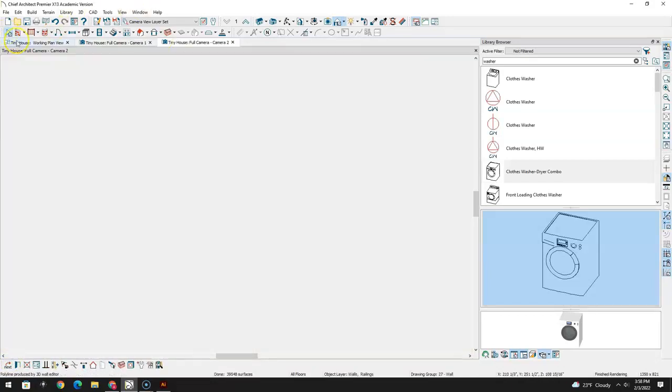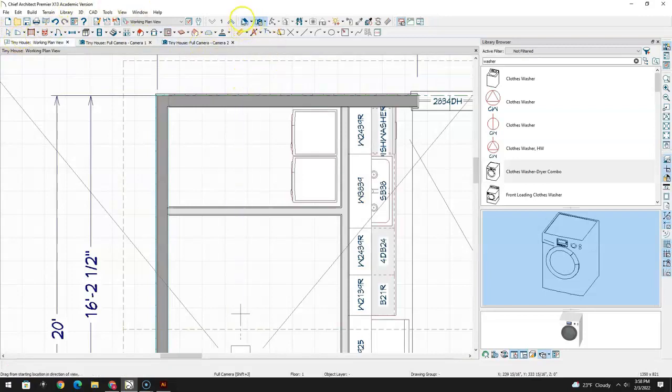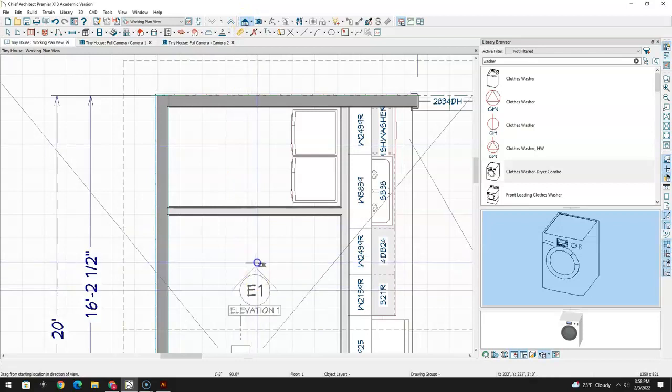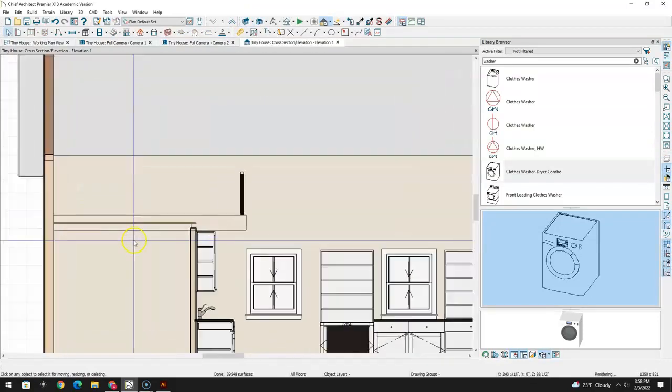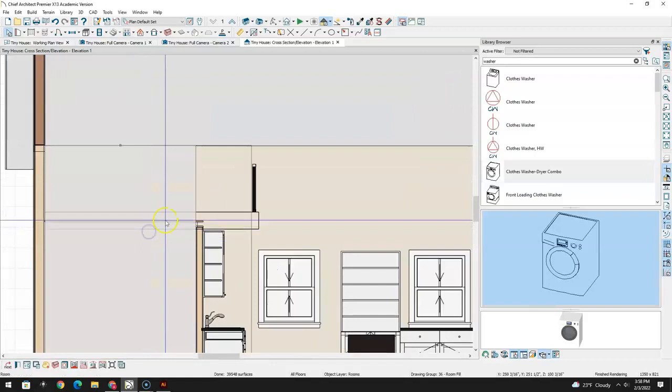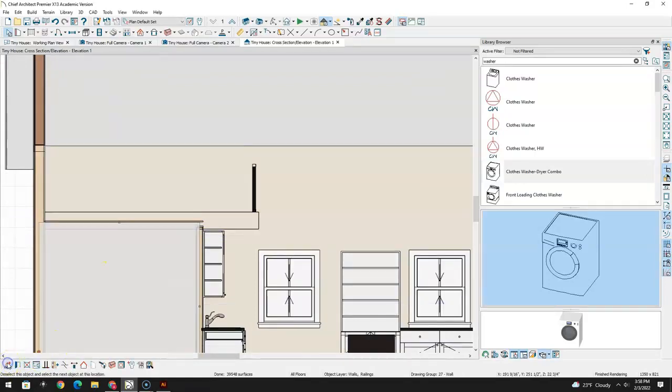And then I can go back to my plan view. Right here next to the camera is a cross-section elevation camera. This is what we use when we want to be a little more accurate. You can see this is where the half wall we just made was. I have to hit next to select it.